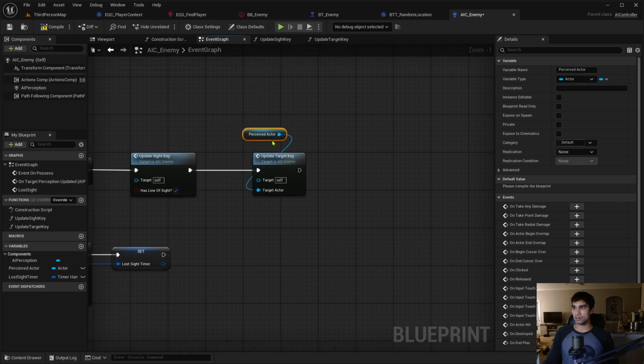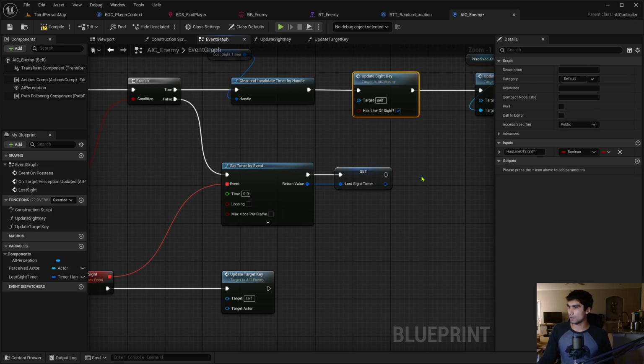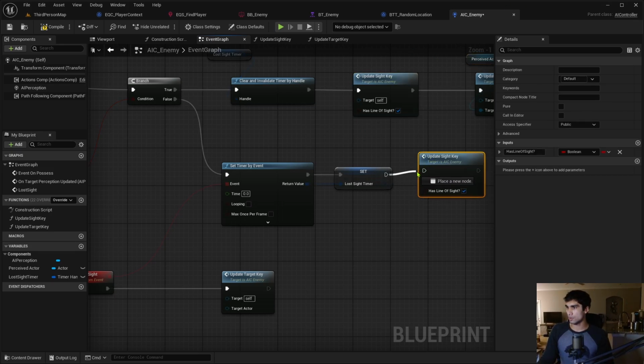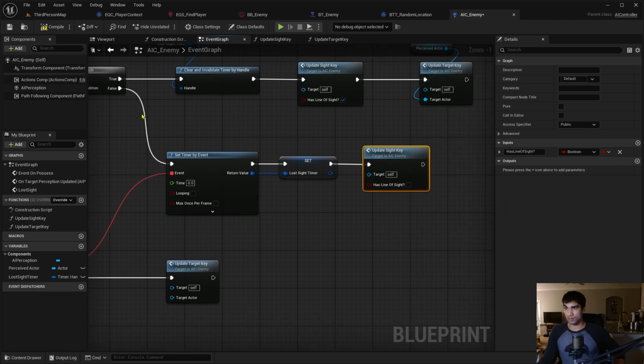Just bring it up here. That's fine. The losing the sight. So I need to add this thing here. So I'm gonna Control D this over here. But in this here, I need to get rid of has line of sight, because I don't have line of sight at the moment. It's false.